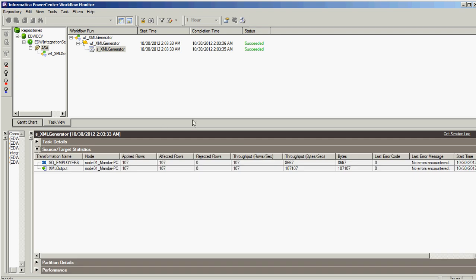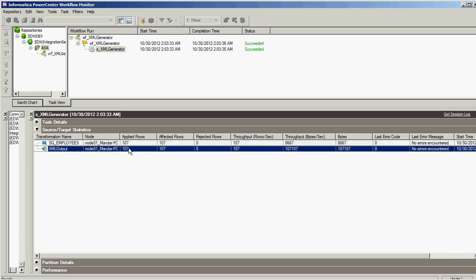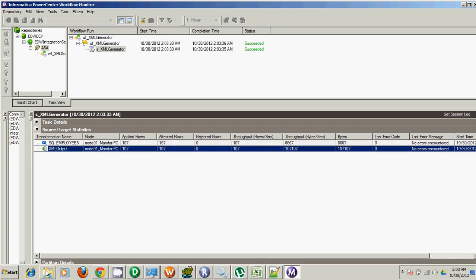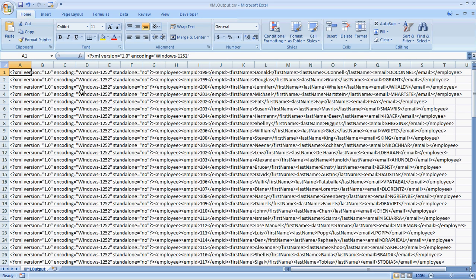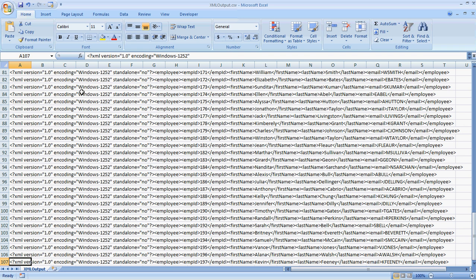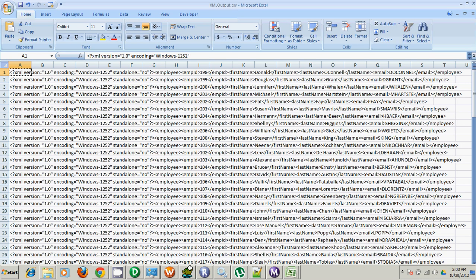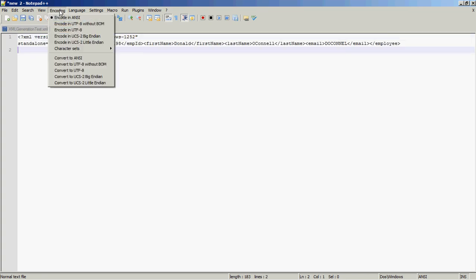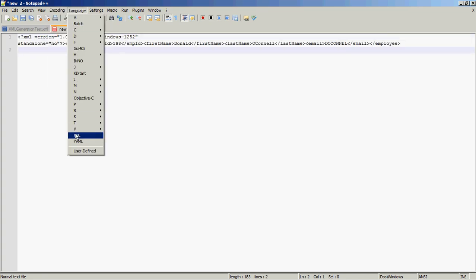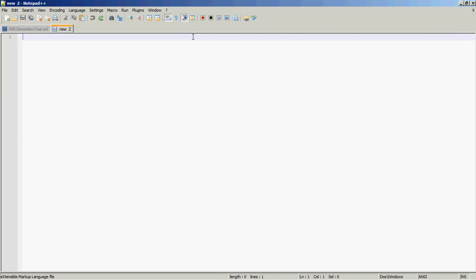We'll fetch one record and open that in Notepad. So if you see, we have successfully created the XML file using the XML generator transformation.